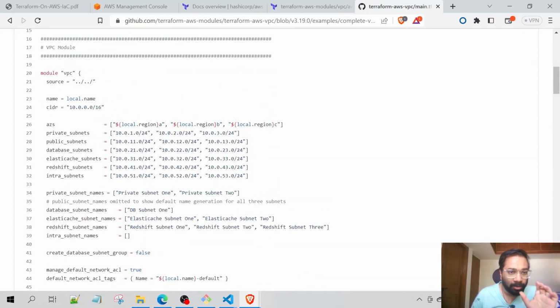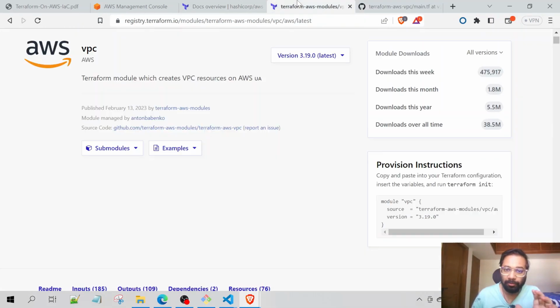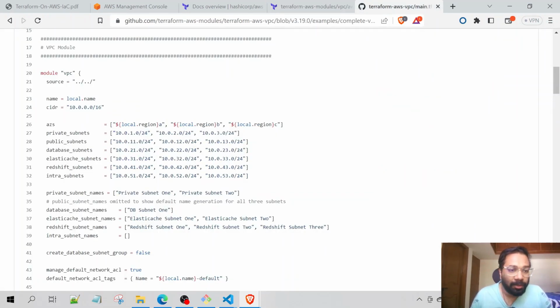Before starting off with the module, we need to import it. As you can see over here, once it is imported, we need to give in the relevant values to those VPC components. For example, the VPC name, the VPC CIDR block, and then the availability zones, private subnets, public subnets, database subnets, and so on.